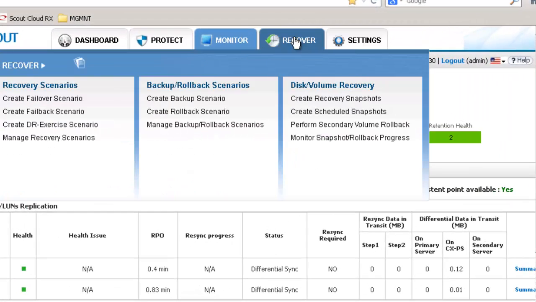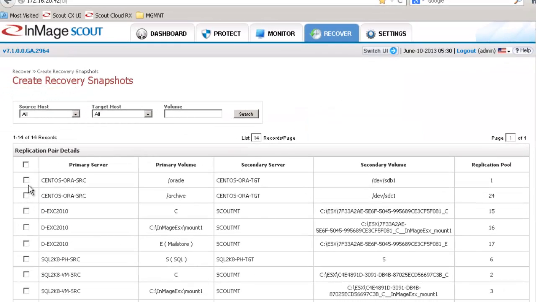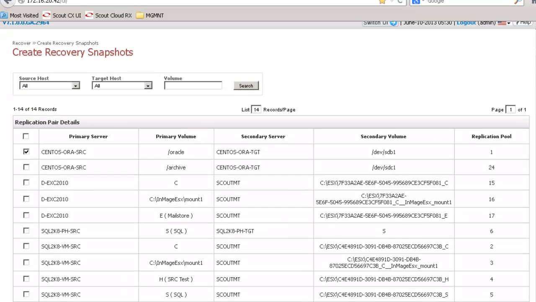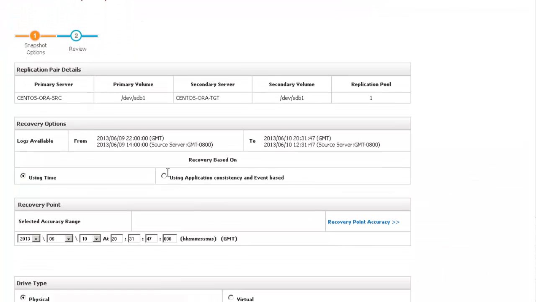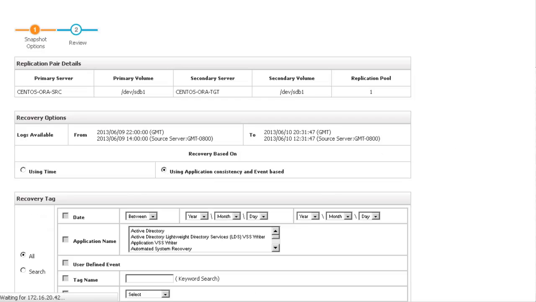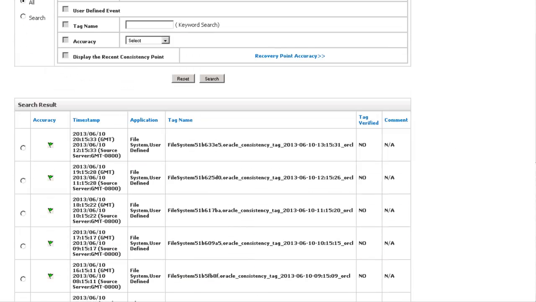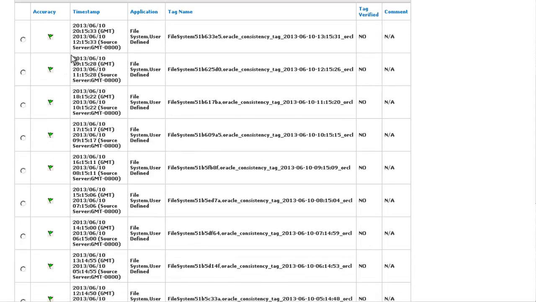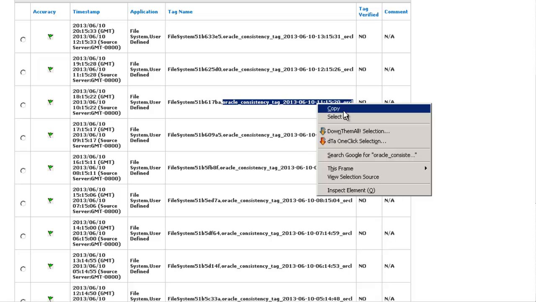In the web UI, we'll grab the Recover tab and we'll ask it to create a recovery snapshot. The next thing we do is we simply select the machine or the Oracle drive that we want to recover on, and we choose the recovery option. We then select Application Consistency, and then it'll give us a list of our recovery points below, and we can go ahead and find and select the appropriate recovery tag. When we find that recovery tag, we simply highlight the name of the tag that we want to use to recover, and we'll copy that into our clipboard.